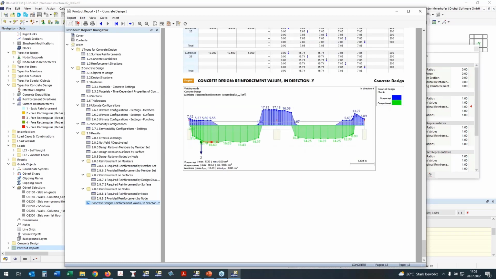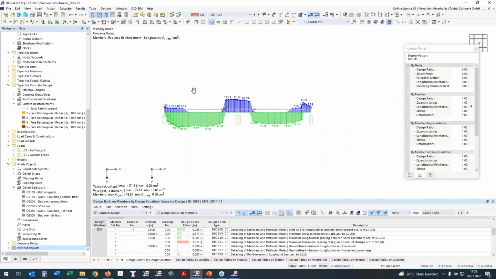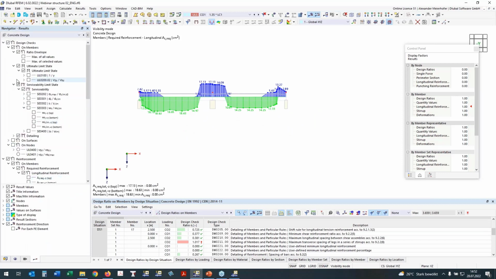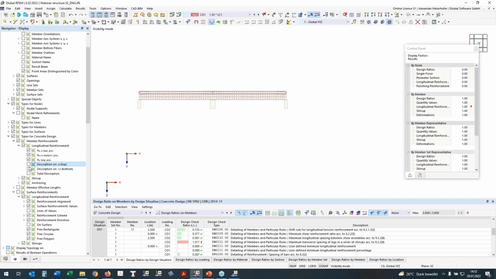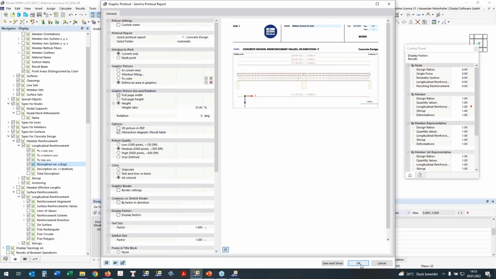Everything is here. And by using also the inputs of the reinforcement, we can now deactivate the design checks on the required reinforcement and activate our member reinforcement longitudinally and use the descriptions. And with description, we can print it directly into the protocol by the same functions. The same icon will be pressed, so the area is the same. I don't change anything, and with OK, it will be printed.